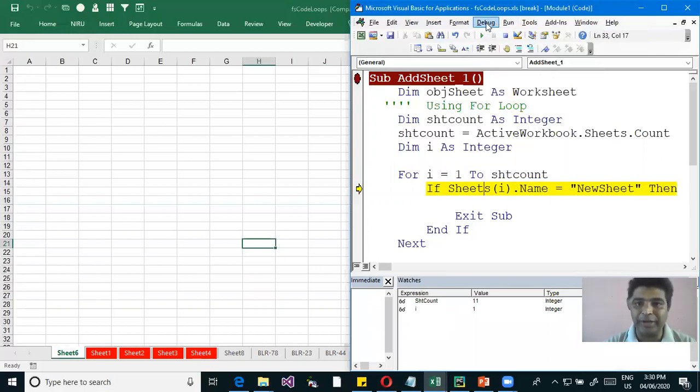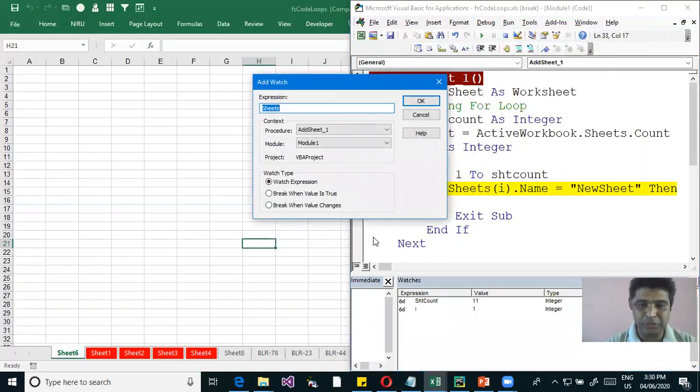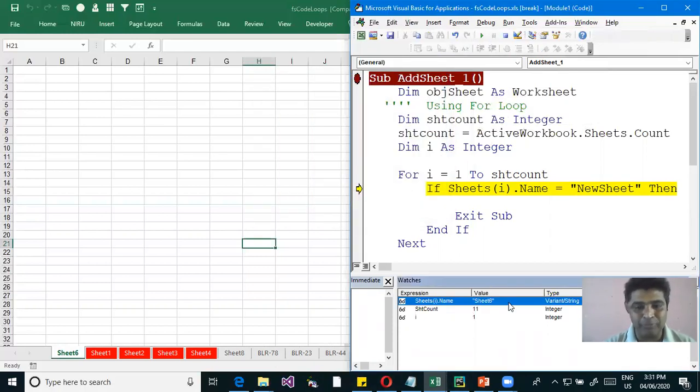I'm just trying to debug this program and try to find. So I just say sheets of I dot name. So sheets of I means, I is the index value there. So first time it is going to be sheet of 1 dot name, sheet of 2 dot name. So whatever the value of I, try to get the name and find out what is the name. I'm just putting an add watch here.